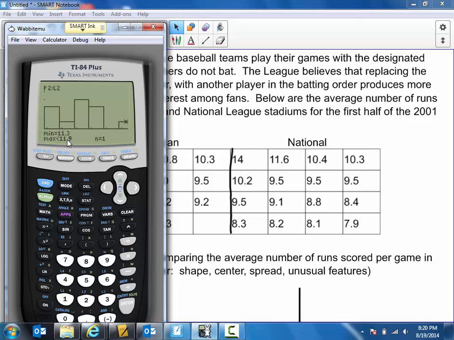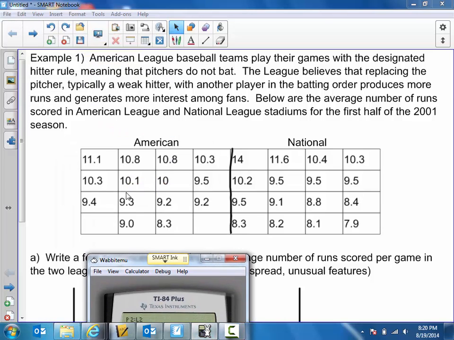When we go right here, the highest bin goes to 11.9. That also does not capture the highest number of average runs in a stadium in the National League, which coincidentally is in a Denver stadium, which is a mile above sea level, according to the problem. This is actually coming from 36 in Chapter 4. Okay, so we've got one of those cases where we need to change the window settings a little bit.